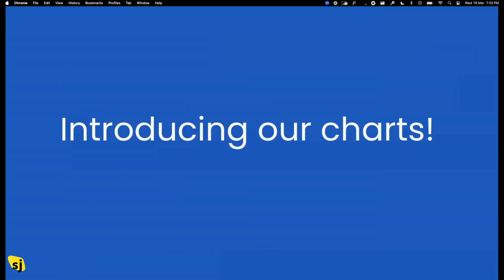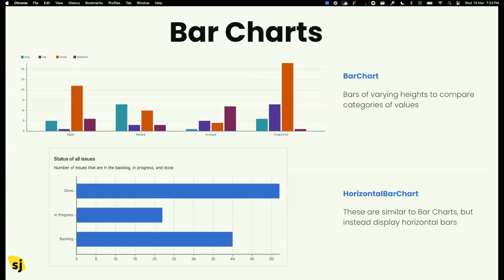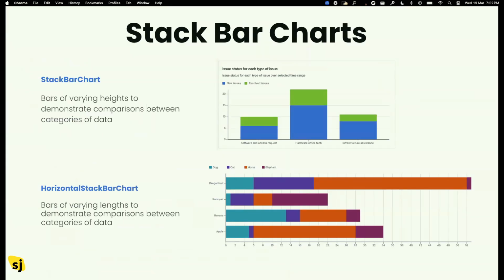So I'd like to show you what kind of charts are available that you can use. Starting off, we have our classic bar charts. This one can come in either vertical or horizontal, and it's good for when you want to display different categories and different values. Then the next series that we've recently added is the stack bar charts, which is quite similar to our bar charts, except you can add a subcategory within the bar itself. So that's useful if you want to display it in a stack format.